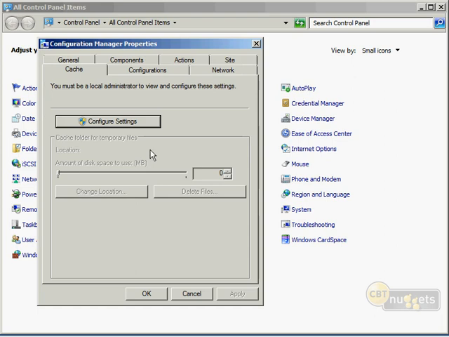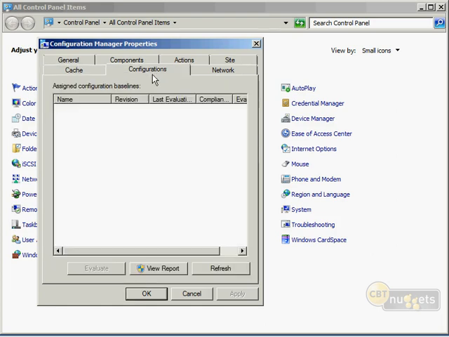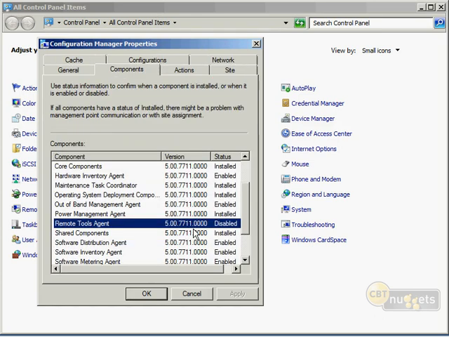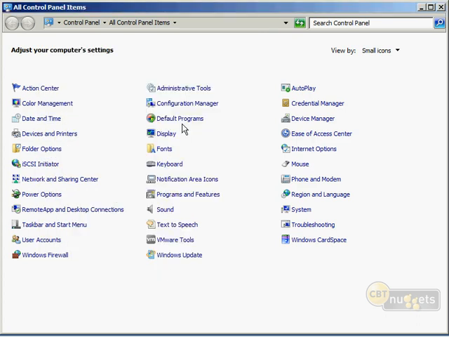I can adjust the cache if I want. Usually that cache is set at the time of install using one of the switches that are out there, but I can adjust the cache. There are additional configuration baselines, as well as any network settings, so proxy information and internet-based client management. There will be more tabs that appear here based on which of the actual client components are installed and enabled, so different components will support different feature sets in that Configuration Manager location. So that's the second of the three.